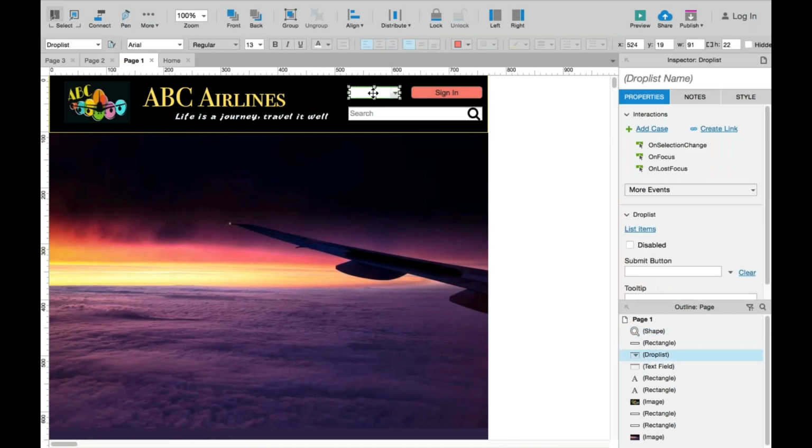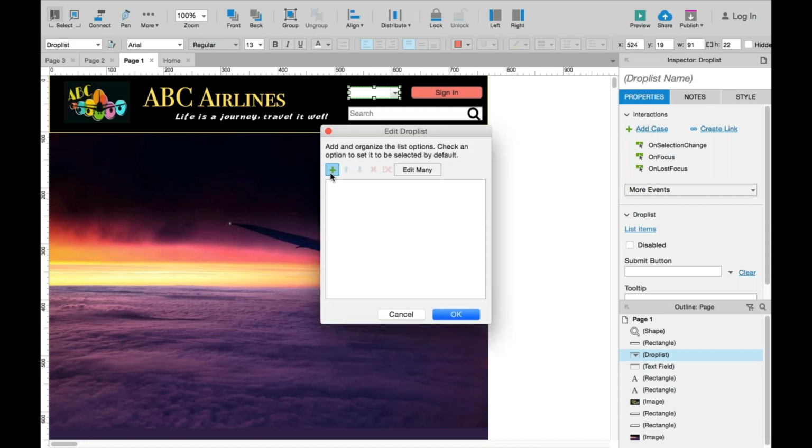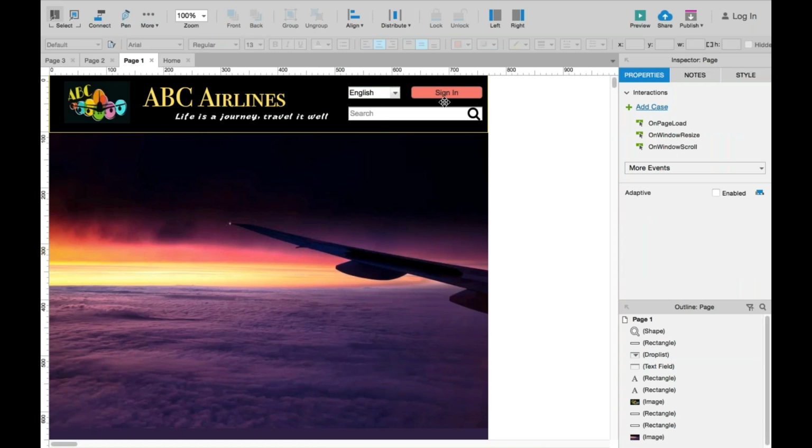Right here I have a drop-down option. When you press on it, you go back to your properties in Inspector, and you can add different options in the drop-down list. So I'm going to click on List Items and this plus button, and I'm going to add English, Spanish. And you can press what you want to show up as a default. So I want English to show up as a default. So I'm going to select the English and press OK. There it is.